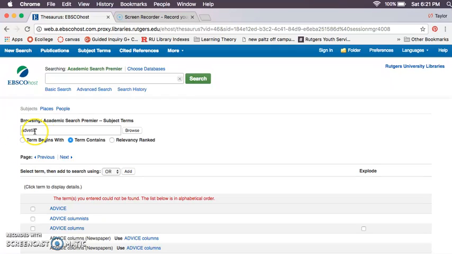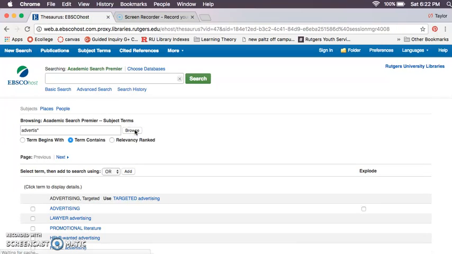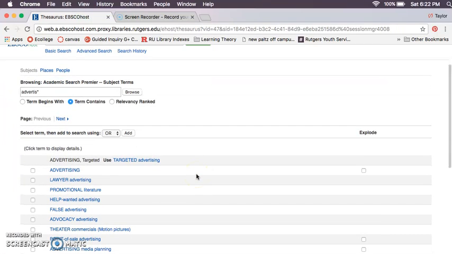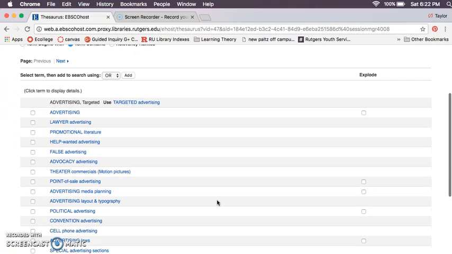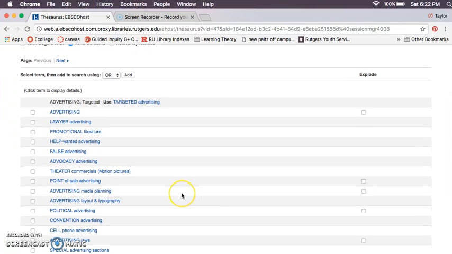Oops, spelled it wrong. You always have to spell right in a database because it's not like Google where it'll ask you, did you mean this? Because databases work a little bit differently. So from here, when I spell it right, I'll get a bunch of more focused topics under the broader umbrella topic of advertising, and sometimes these focused topics will have even more specific subtopics as well.